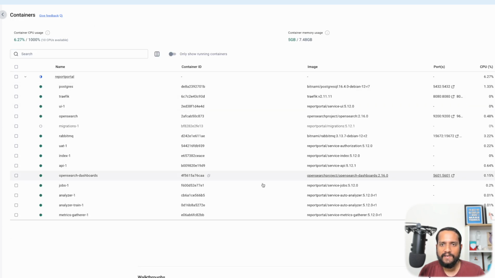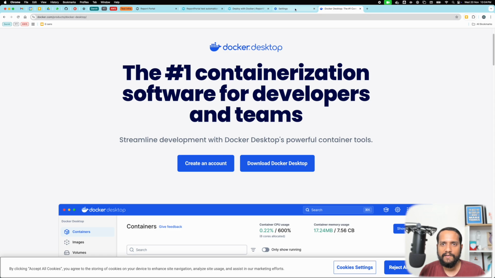So this is a nice UI for you to visualize the different containers you have running on this particular machine. So coming back here, once you have Docker Desktop installed, it's also going to install Docker Compose, which is what we are going to use to set up these containers.